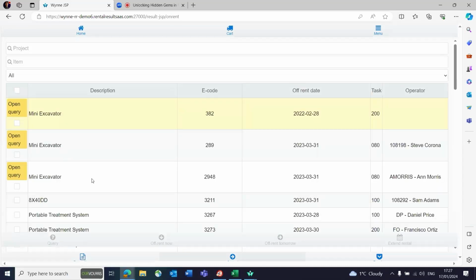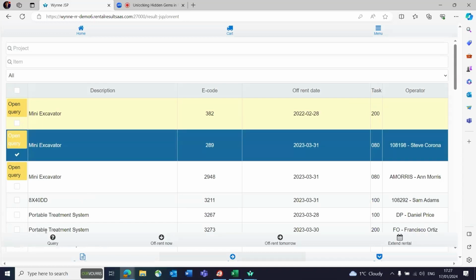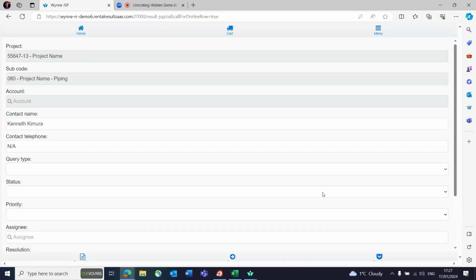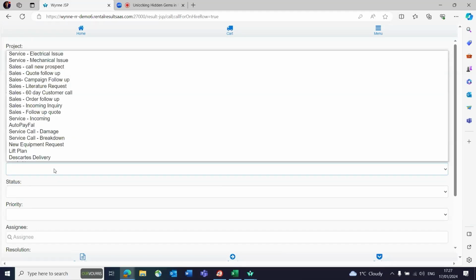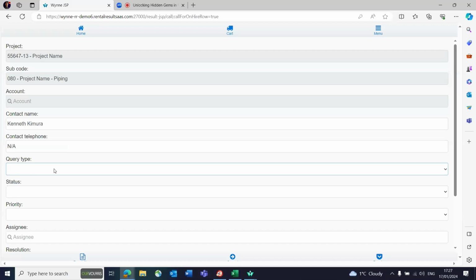But just to show it in action, how quick it is, you can highlight an item. We can hit the query button again. I'm not going to view it this time, I'm going to add. So I'm going to add a new query to this particular piece of equipment. It will automatically pull through your project details. You won't need to worry about re-entering information that the system already knows. And the first thing I need to do is create a query type.